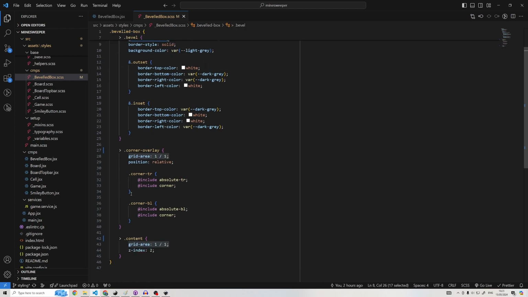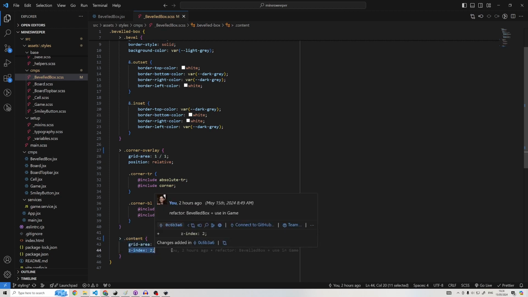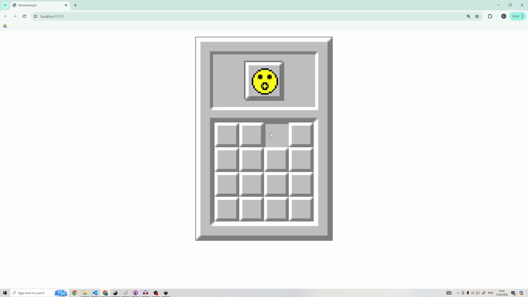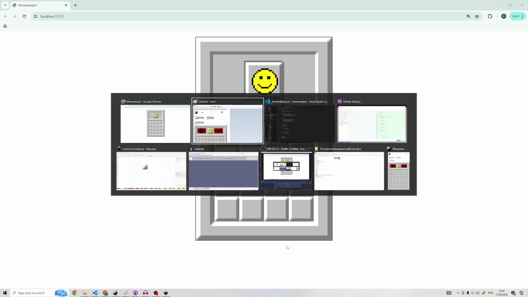Okay, so the beveled box is a grid, and you can see that all of its children have a grid area of 1, 1. So they're all one on top of the other, and the content has a Z index of 2. So the content is raised compared to the others, which is why it's clickable and accessible. When I first started, I had the overlay on top of the content. That does not work. Yeah, so that's how I handled that.